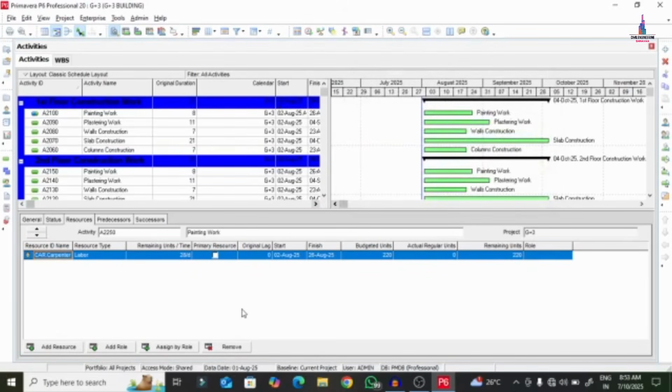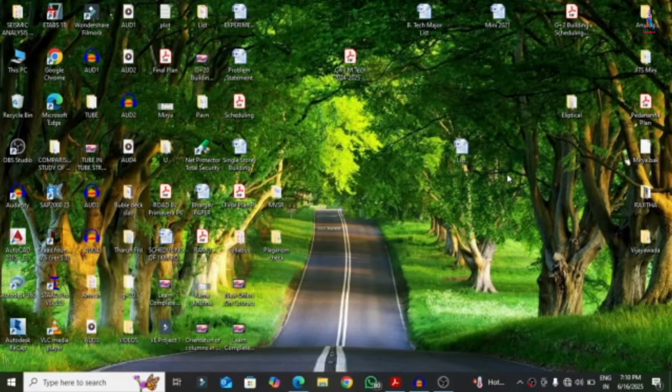So this is the process of adding the resources in Primavera P6 software and assigning the resources by using Primavera P6 software. The complete concept, step-by-step process, of how to do the scheduling of the project for the 2 BHK house, which is a single story house, by using Primavera P6 software.